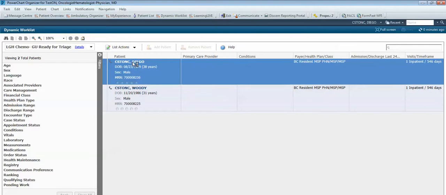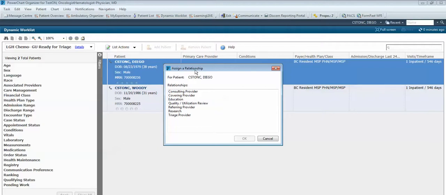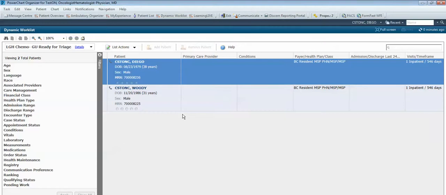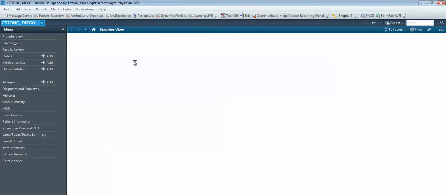click on Diego. That will open up his chart, and before I do, I will need to assign a relationship to this patient because it's the first time I've opened their chart. So I'm the triage provider, and I've double clicked on it and it should open up to the chart. Here we are to the provider's view.